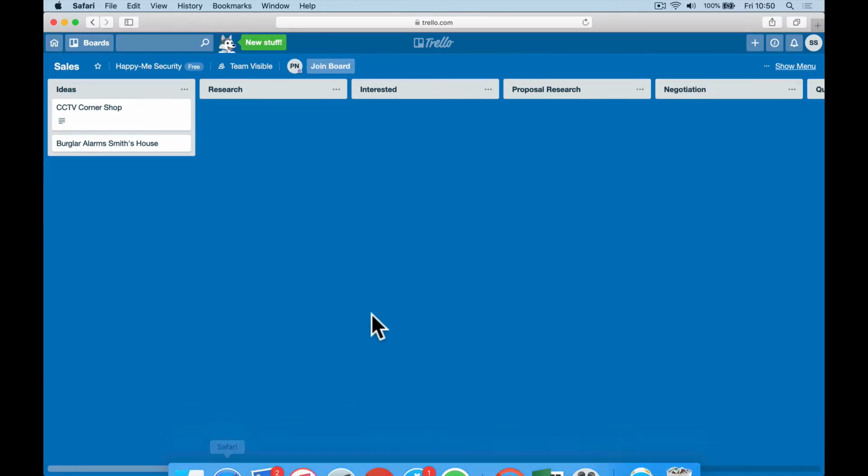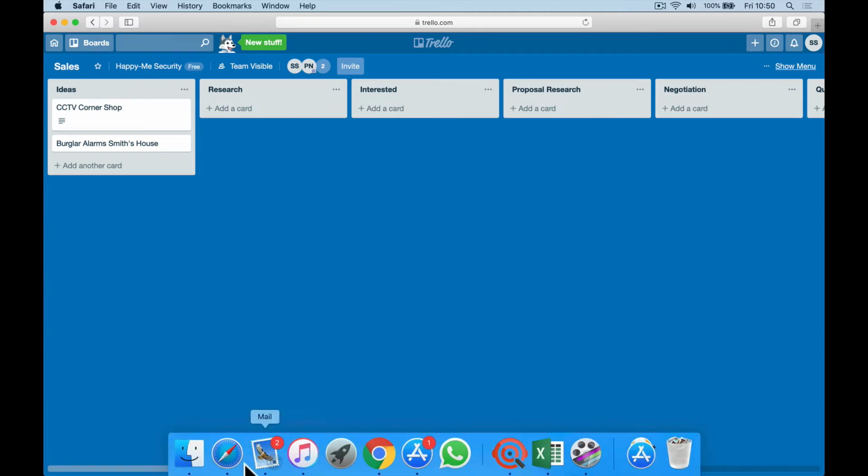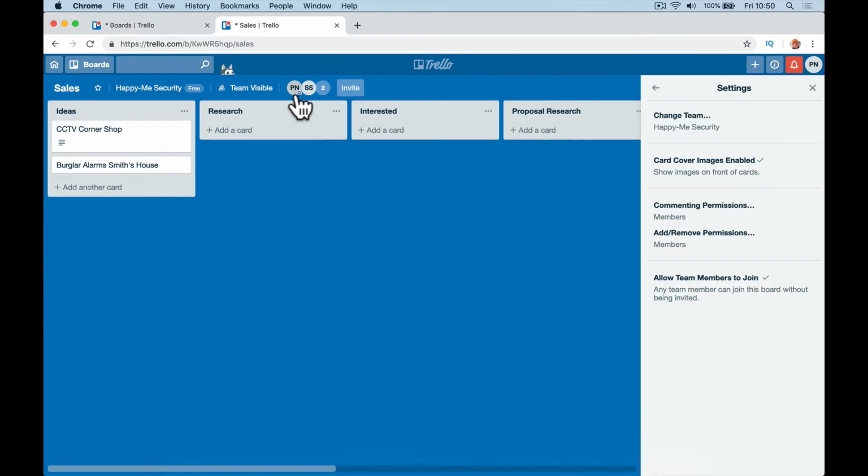I should really have worked out how to do that. Join board. Sorry, here we go. Join board. So now, oh, that's where they moved it up to the top there. You can see that I don't use Trello as a team, so I don't really know what I'm doing team-wise. So now, Sarah, see now she's up here, look.